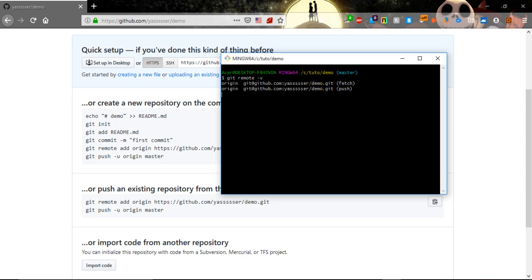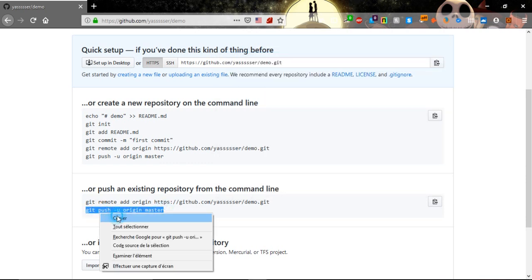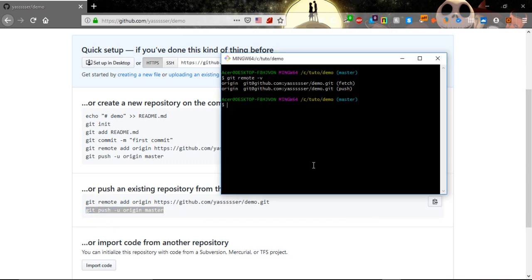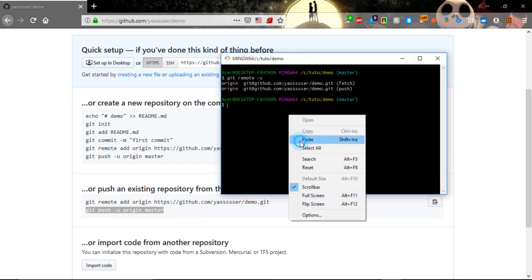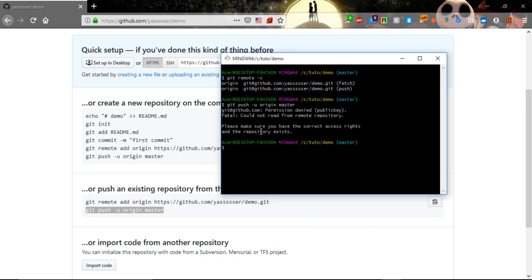git remote -v. We hit enter, we see that we are still connected. So now let's just copy and paste this command, and we will see that GitHub gives us some problem. So how to solve this problem? This is what we will see.